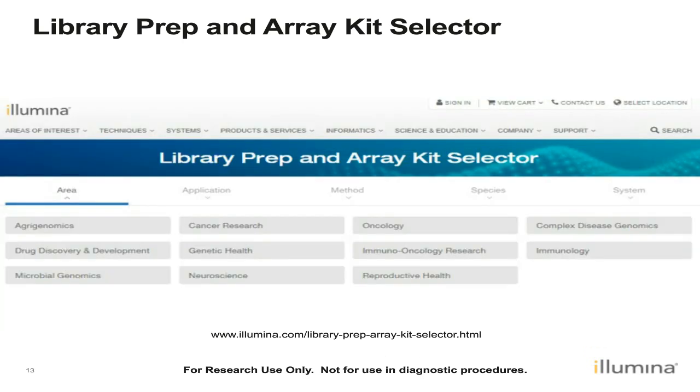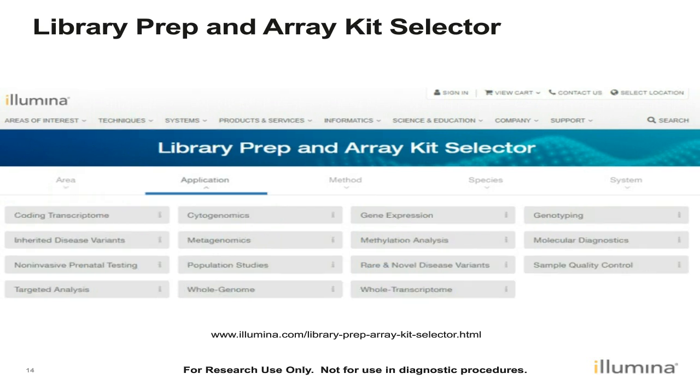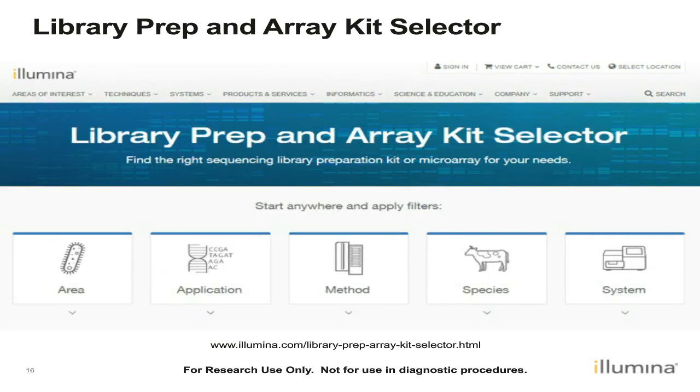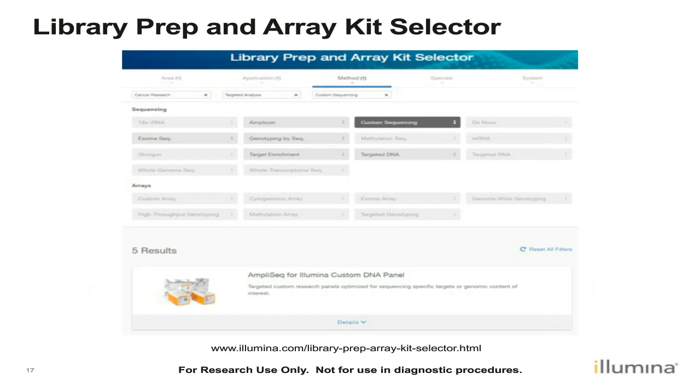We can use the area filter to choose our research area, like microbial genomics or cancer research. We can filter based on our application, like whole genome or gene expression. We can choose our method, like methylation sequencing or exome sequencing. We can also filter based on the species we're sequencing or the sequencer we're planning to use, the system. We can choose as many filters as we'd like, and the tool will let us know how many library preparation methods meet our criteria and list them out to give us additional information on each option.